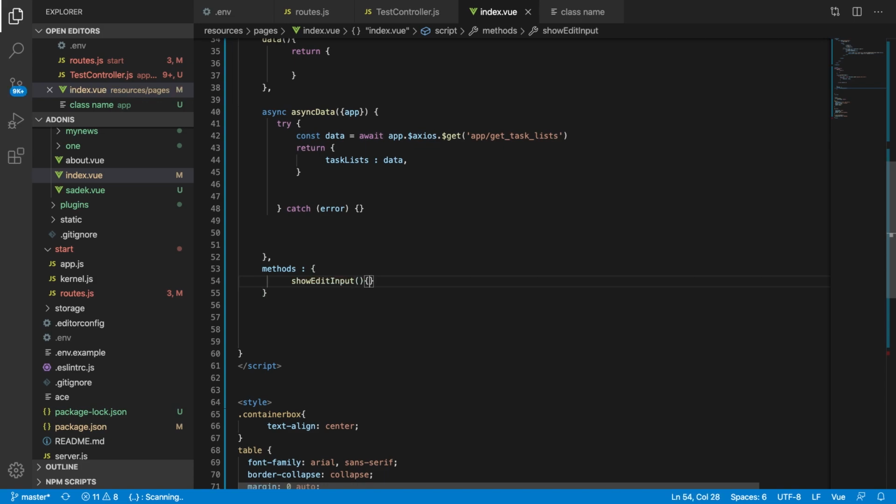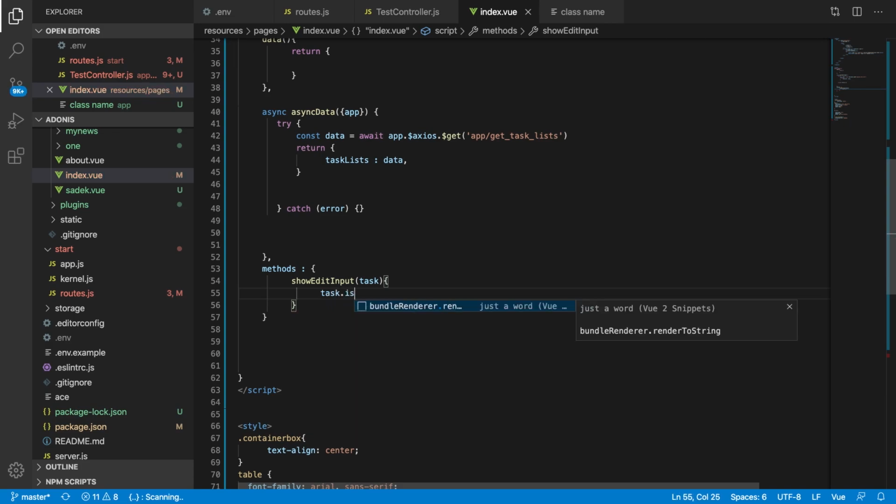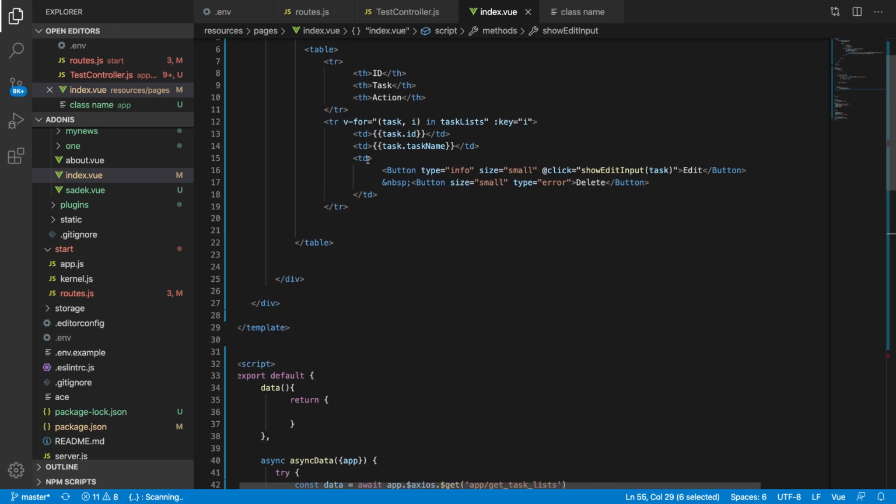We will take the task and say task.is. We will add an extra property. It might not be reactive, but let's check it out. So if task.is is true, then instead of this one we will show something different. Okay, so let's wrap it with a span or maybe a template, whatever you prefer.